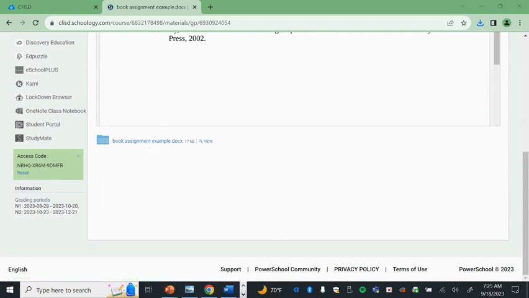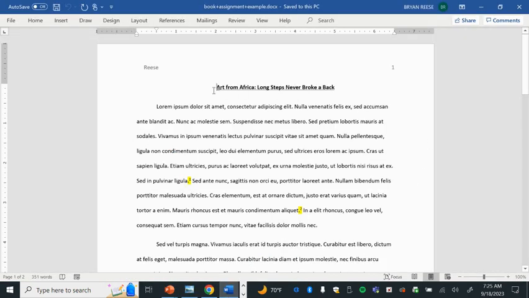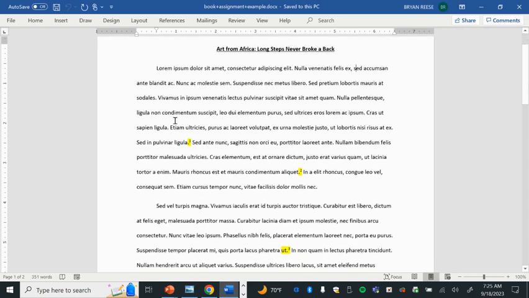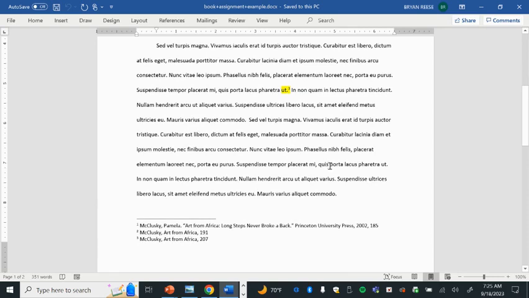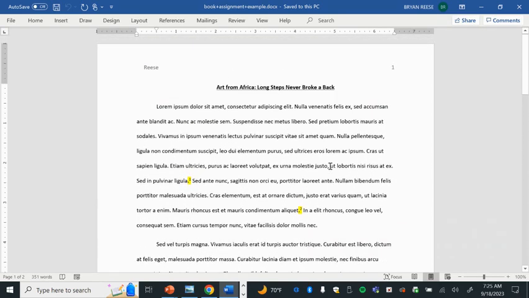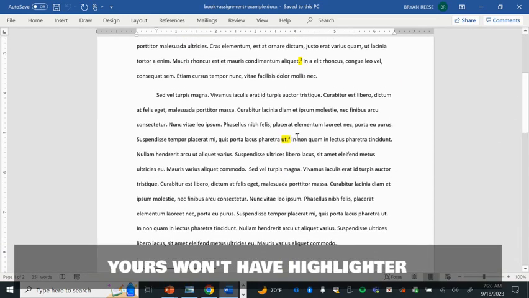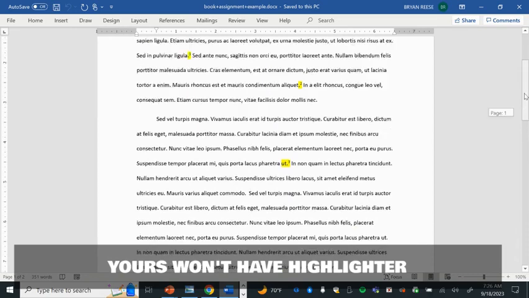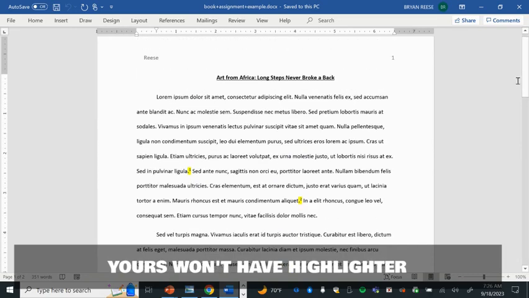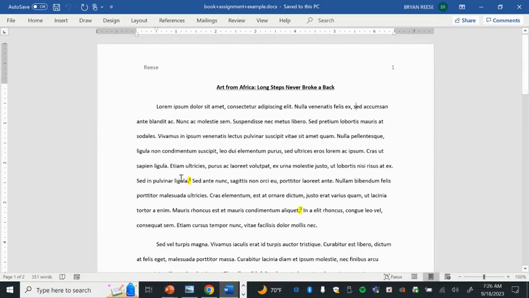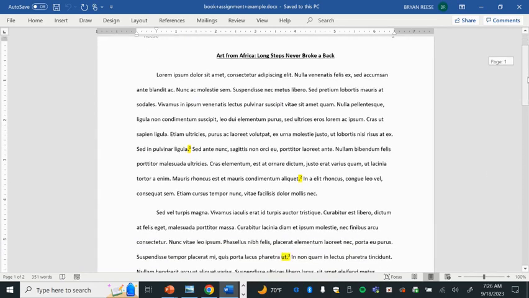All right, so back to the example. You will have the title of your book, and you will write one page about what you learned. Now I put the footnotes in highlight just to show you where they are, because usually they're hard to find. You do not put your footnotes in highlight. That's just to show you it's an easy place to see them.